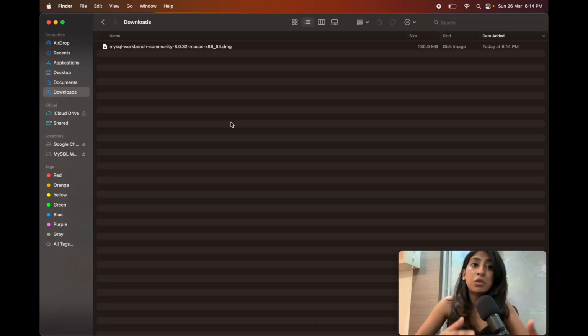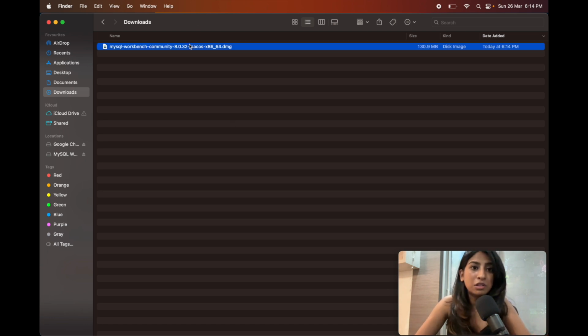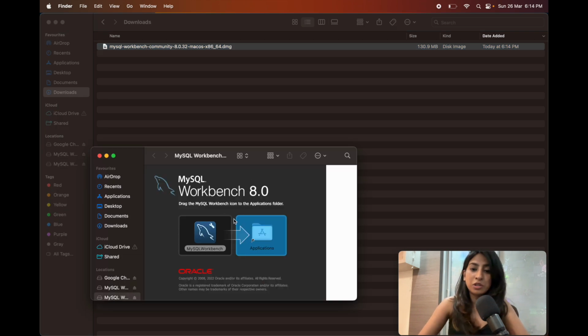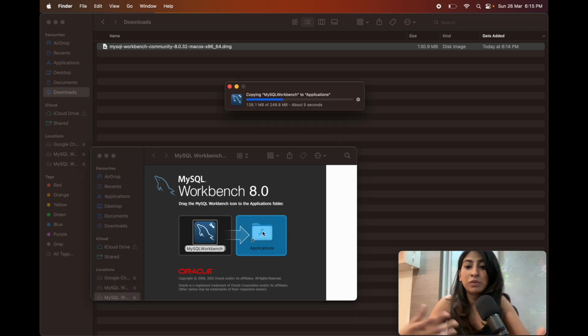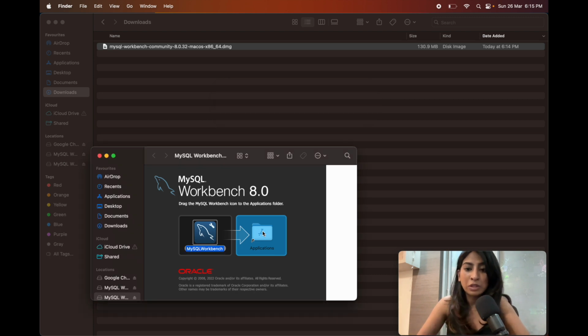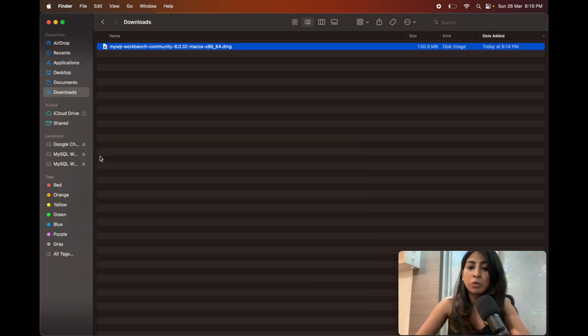So now that the MySQL workbench.dmg file has also been completed, let's just click on the .dmg file, and there's this option here for the Mac OS where you just have to drag the MySQL workbench icon to the application folder. This is just the way of the system to understand that MySQL is also now a part of one of the Mac applications. Similarly, there will be other processes for Windows and other OSs. Just go ahead and do that. Once the MySQL workbench has been added to your application, this process is also over. So now you have both the MySQL community server and the workbench installed in your system.